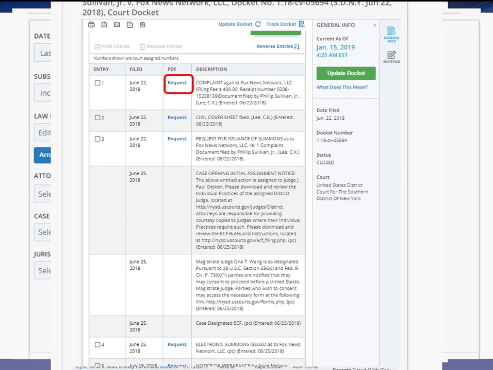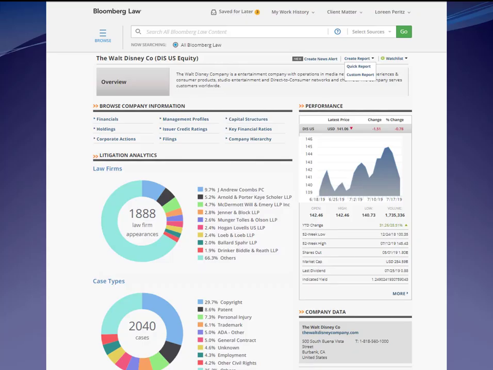Okay, so moving on from dockets, now we're going to talk about actually how do you get company report information, which is what you're going to be doing for assignment 4. You'll be creating a company report on a public company. To create a company report on Bloomberg Law is actually really easy. All you do is go back up to the top of the page and click on this Create Report.